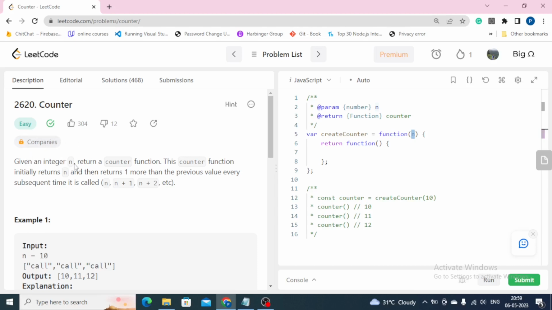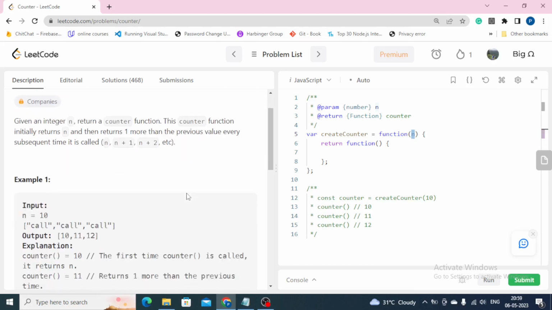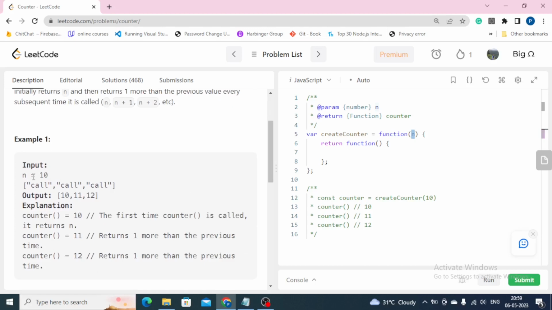Given an integer n, return a counter function. This counter function initially returns n and then returns 1 more than the previous value every subsequent time it is called. So, this will be giving n plus 1, n plus 2 and so on. Let's see the example. N is equal to 10, then we call the function three times, so it will be giving 10, 11, 12.